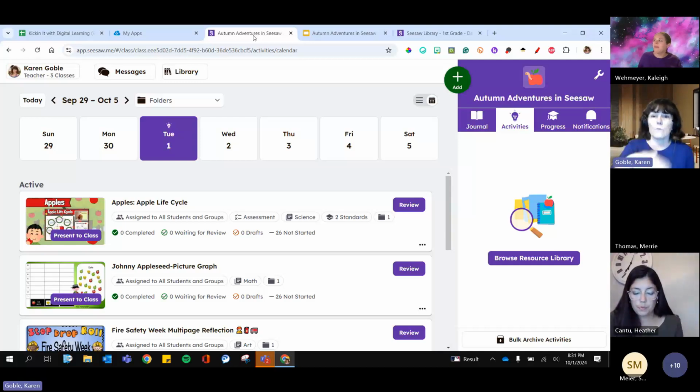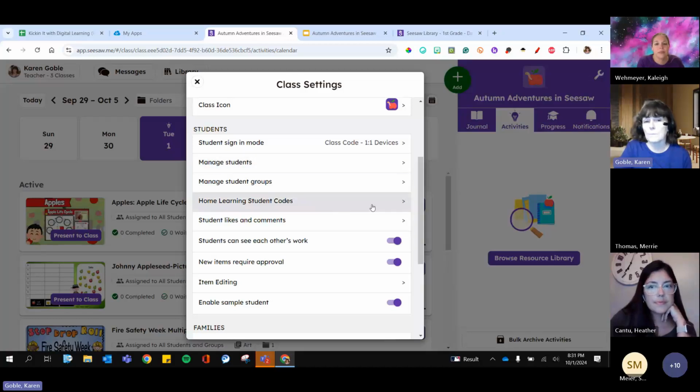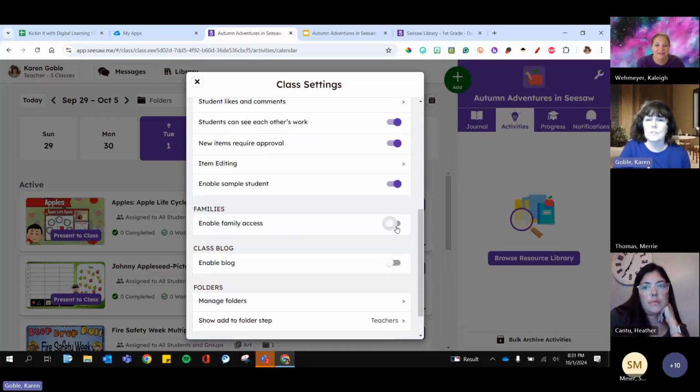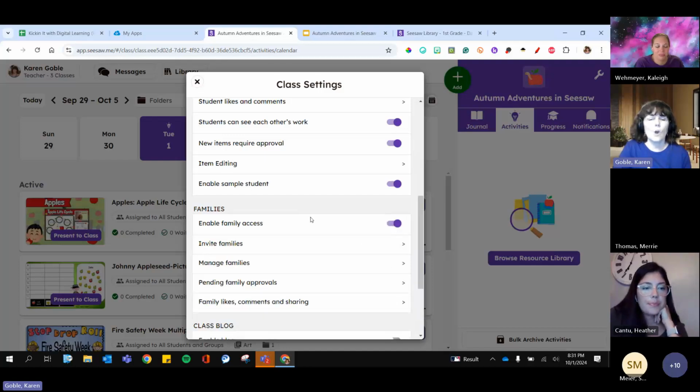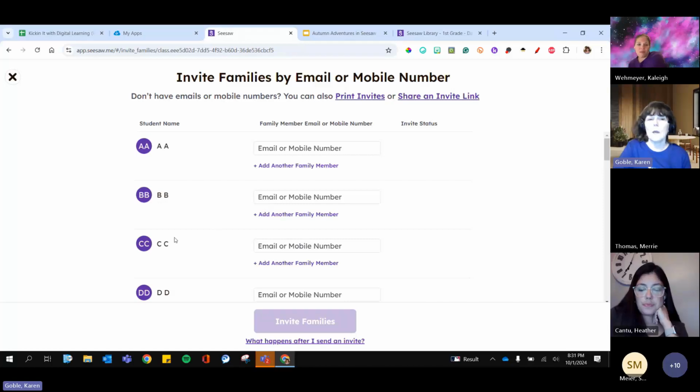But this would be a way to curb them from just doing something silly, because if the parents are viewing their work, then the parent might be going, well, I don't even understand what you're doing on this page. To turn this on, you just click on the wrench and you go, see, the wrench is your friend anytime you want to edit anything. You go down to where it says families and you click on enable family access. And then all you need to do is say invite families. I don't think we have anyone in here, but then it would populate. I actually would just say print invite or share an invite link.